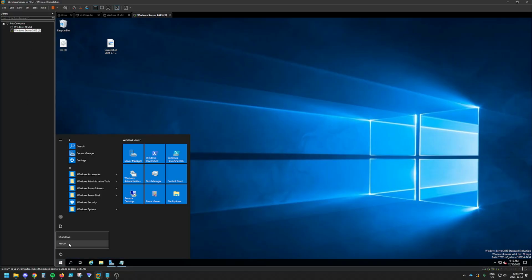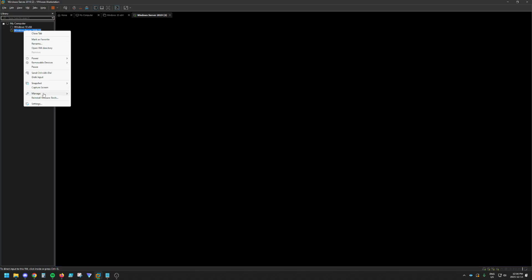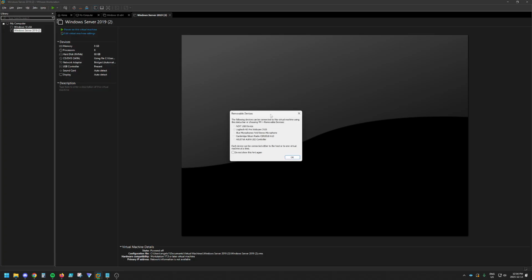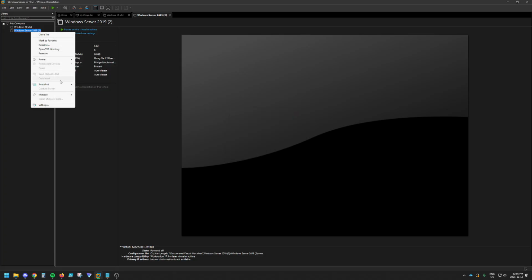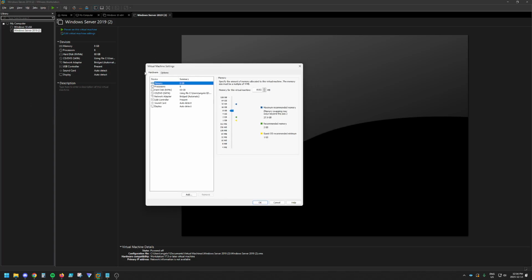your device is shut down. And the settings, I'll show you in a bit once this is shut down. You will find that information if you right click the server name and go to settings. So go to settings, and then it will prompt this Virtual Machine Settings.